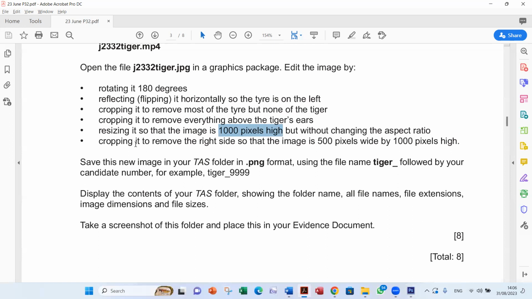Crop it to remove the right side. So the image is 500 pixels wide by 1000 pixels high. Let us try to do this in the easiest way. Photoshop is such a complicated software. However, we just need very elementary tools. We would like to crop, but here the dimensions are mentioned. I know how to do it the easiest way. So the image is 500 pixels wide and the height remains the same, 1000.